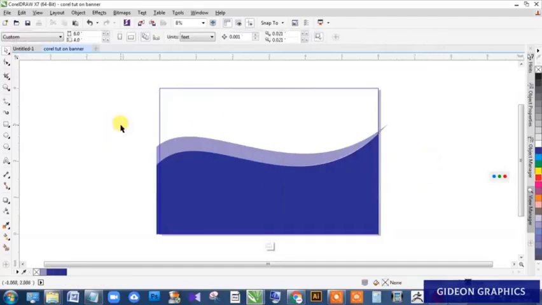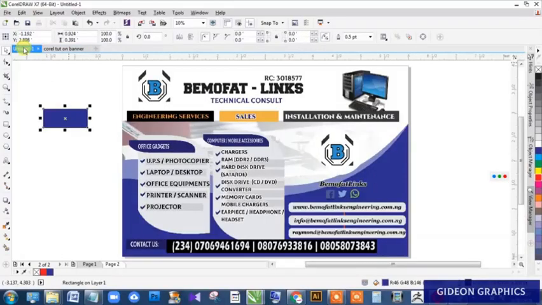So I don't need this, I want to delete it. Now the next thing I want to look at is this logo. Okay, this is a JPEG logo, not actually designed by me, but you can still have it. If you have your logo, you can import your logo. Then we want to have these Bemofat links, the registration number, and all of that. You can use whatever image you want for yours. So I'm just going to design every other thing.